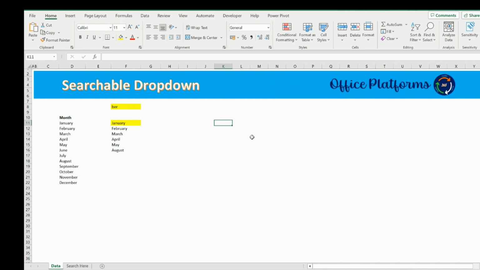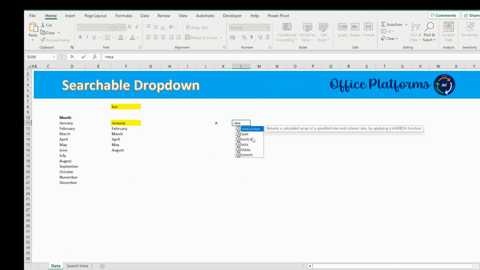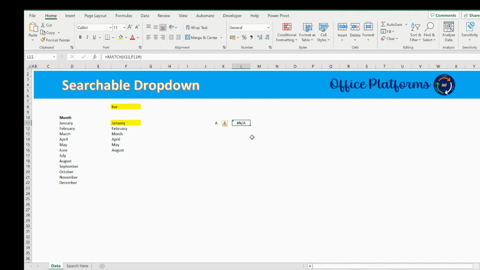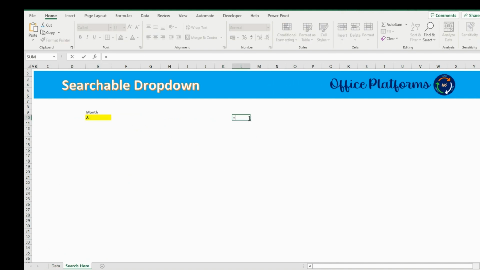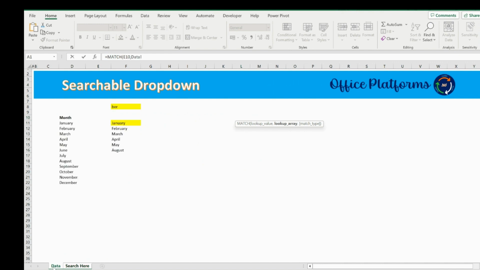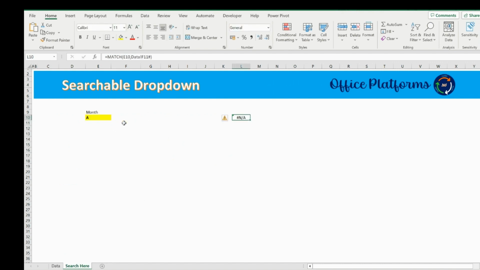So if I write A and I write a match function with A on this that is filled over here and enter, I will definitely get an NA, that is an error message. But if I write January, it will give me a number. So this is the logic that we will be applying over here. So if I write match, this comma, and I go to this data and spill it in the last row and type enter, it will definitely give me an error.